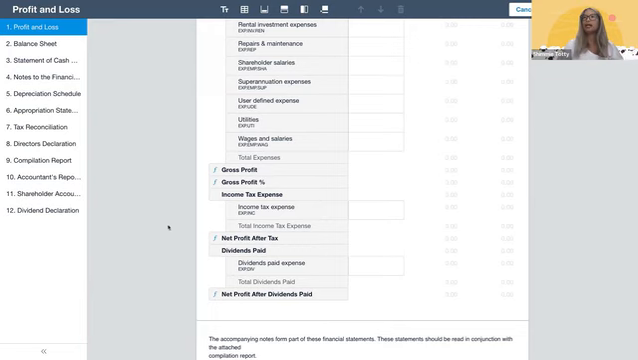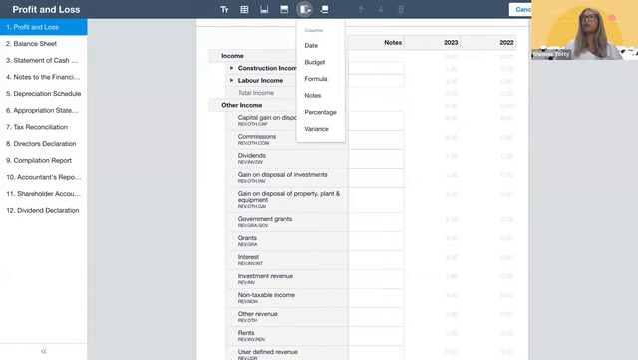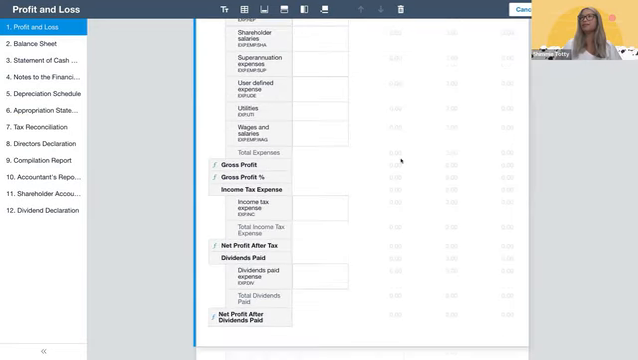Next, let's look at columns. So if I go back to the top and click on columns, you can see that we've got quite a few options. We can add columns for multiple date ranges as well as budgets. We can also add formulas and columns, notes, percentage, and variance. Let's go ahead and add a variance percentage for the year-on-year comparison. So I'll go ahead and click variance.